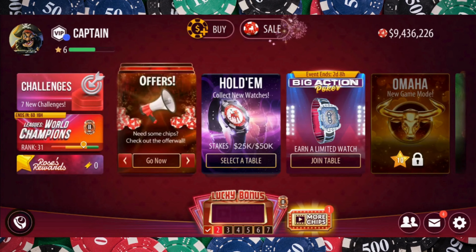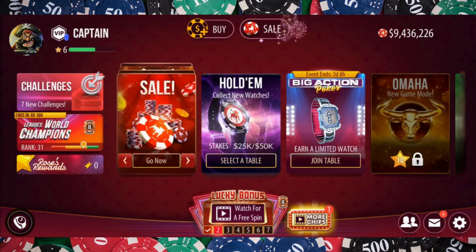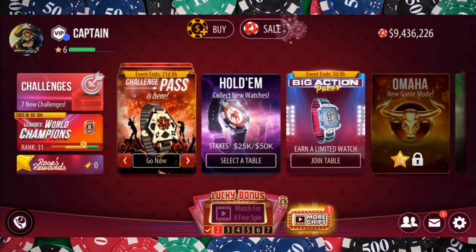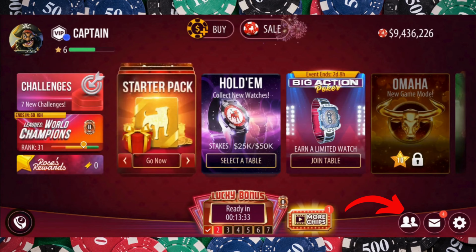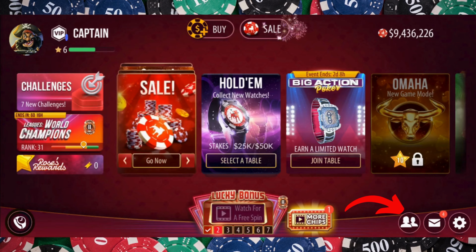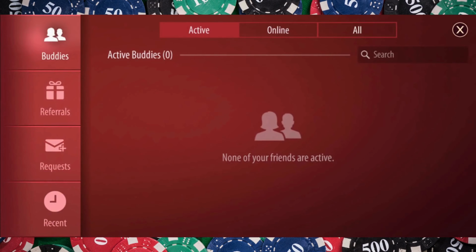So first thing first, open up your Zynga Poker game. Once you're on the main menu of Zynga Poker game, access your Friends tab. Your Friends tab should be located in the bottom right section of the game. Go ahead and tap on it to open it.